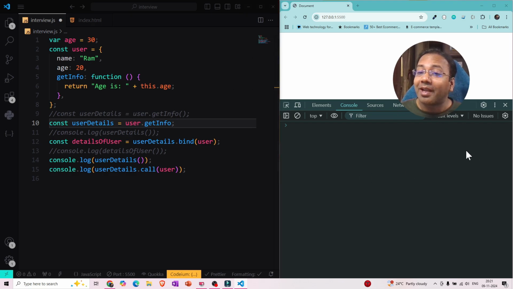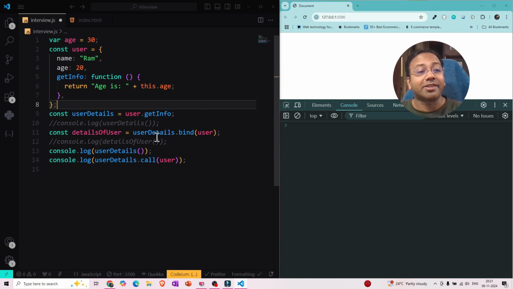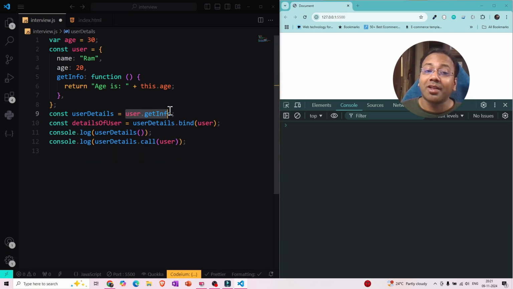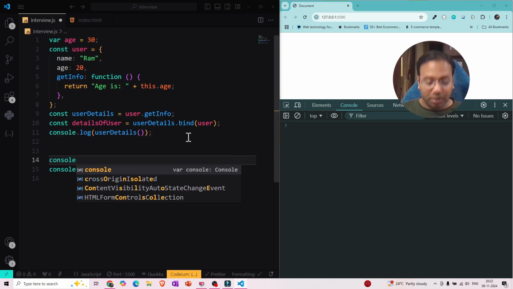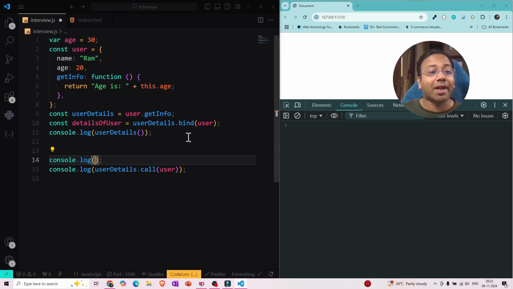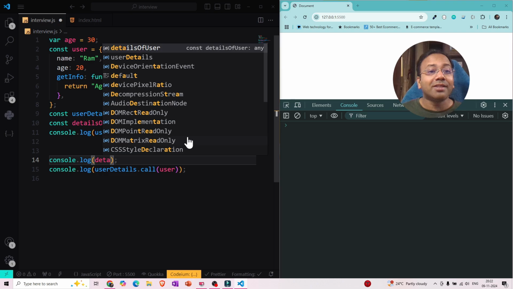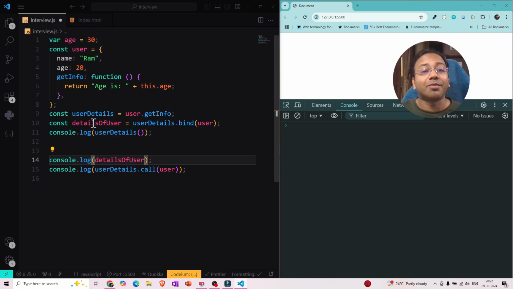I will switch on my developer tools, and I will remove all the unnecessary code as of now. Basically, I will capture the reference of your getInfo function in a variable. Then I will bind that with the user object explicitly, and get the output by using user details. Okay, and I can have one more statement here, console.log, to get the output of details of user. So details of user is again a function reference. If I execute this, we will see how it behaves.